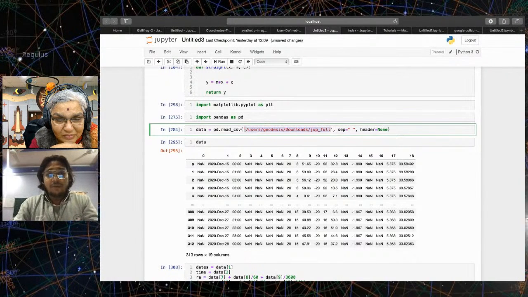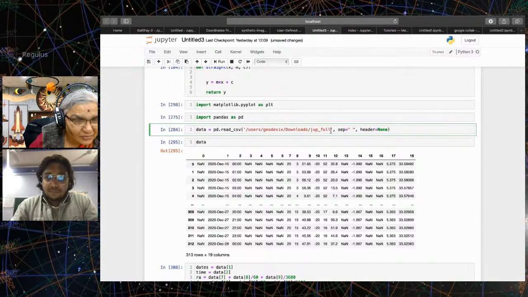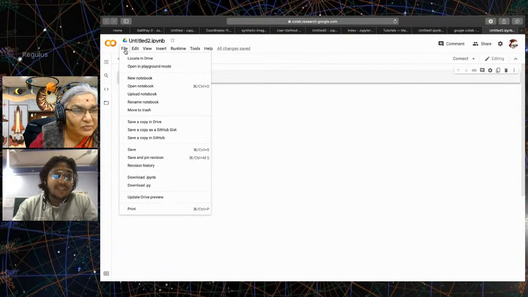This is my directory where my whole file is saved. It actually varies between different systems. This is in my system, I'm working on it currently. But when we are using online Colab, what you have to do is upload it here.